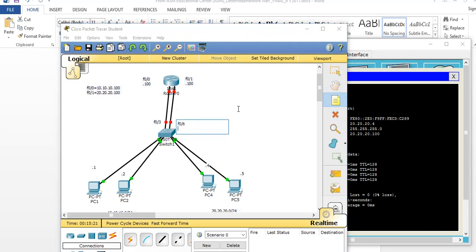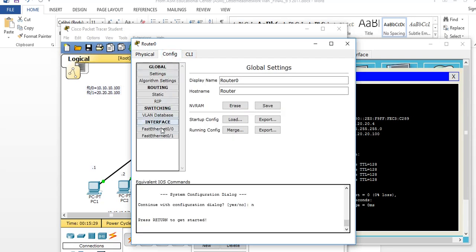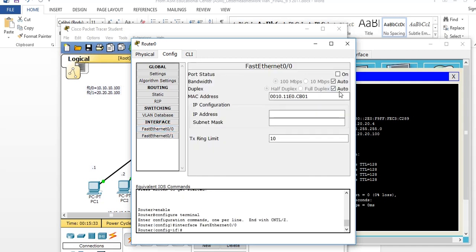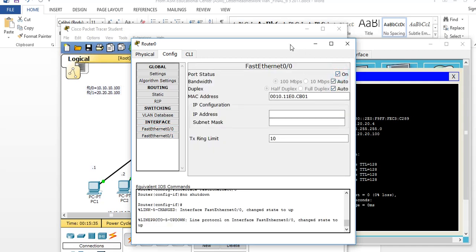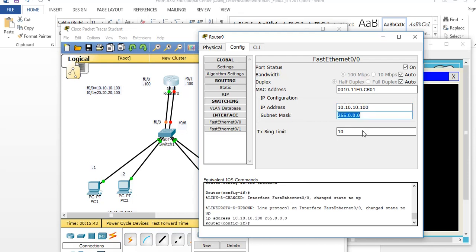Okay? Now, the next thing I want to do is give the IP address here. I'm going to double click the router, same as before. You're going to go to Config, then F0/0. First, you have to turn it on. You see that one? It was red, now it's green. Now this is the IP address. I'm going to give the IP as 10.10.10.100 with 255.255.255.0. That's for F0/0.